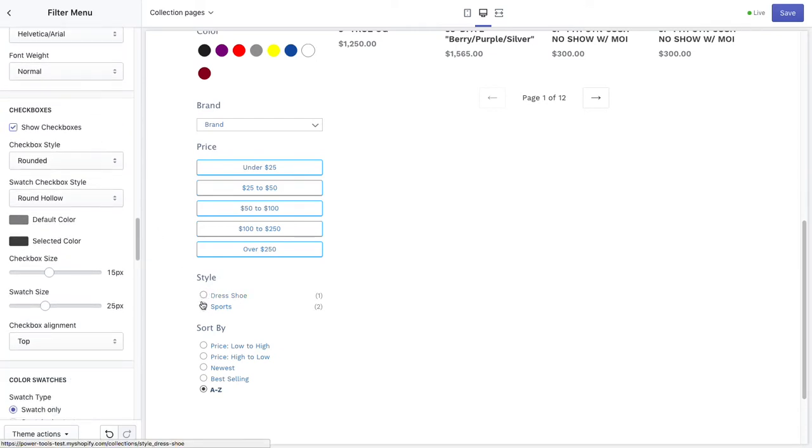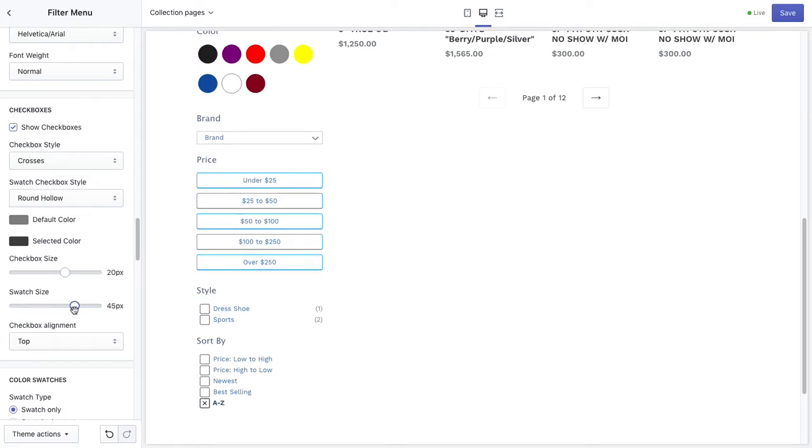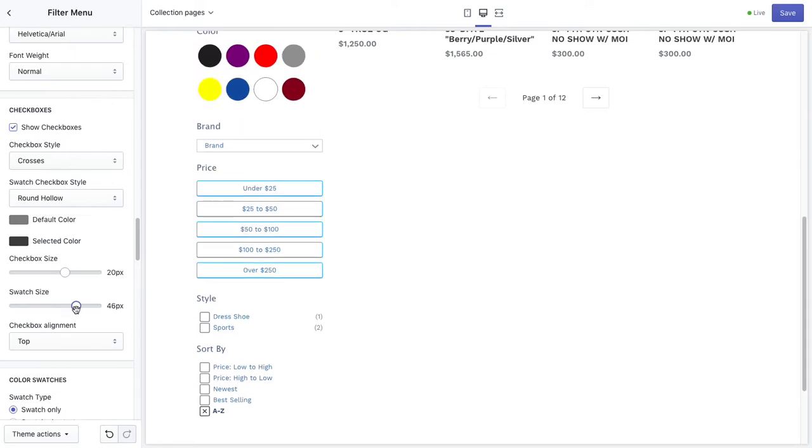The checkboxes can also be customized. There's quite a few different types of checkboxes. As you can see here, with checks, crosses, ticks, all sorts of styles. You can even adjust the size. Like so. We also have options for adjusting the swatch size, so we can make the swatches really big. And we can also adjust the alignment of the checkboxes.